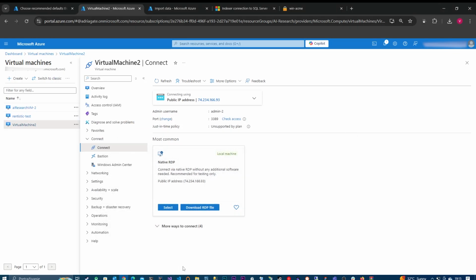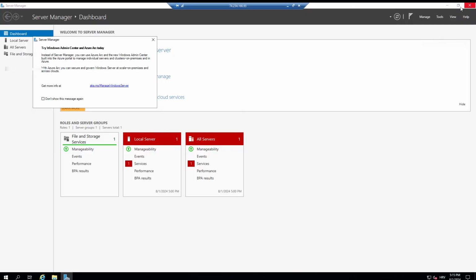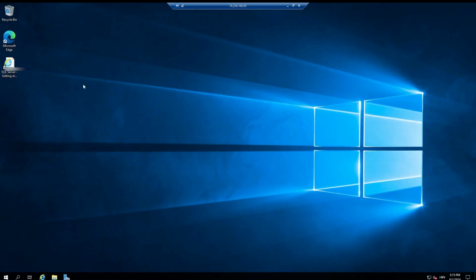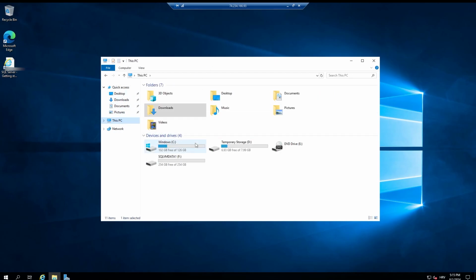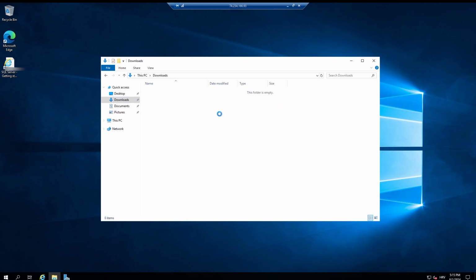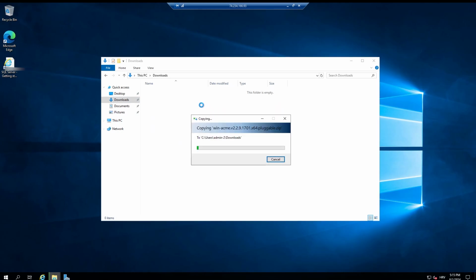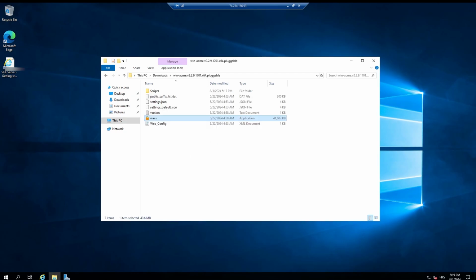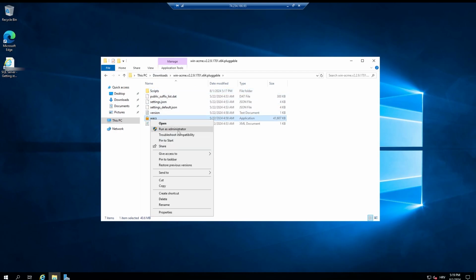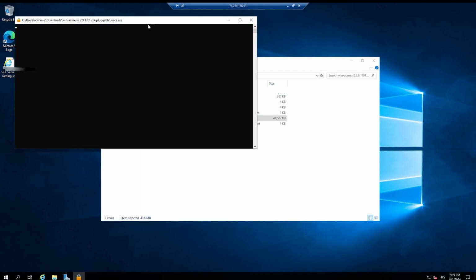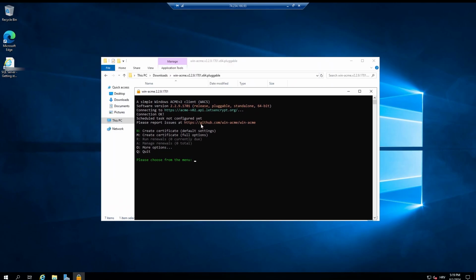We'll just copy it and paste it somewhere inside my server. So for example, we'll go to the downloads folder and paste it here, and I will wait for it to finish. Once the download is finished, we can unzip this file, click on it, open it as administrator, and this will lead us through the process of creating a certificate.